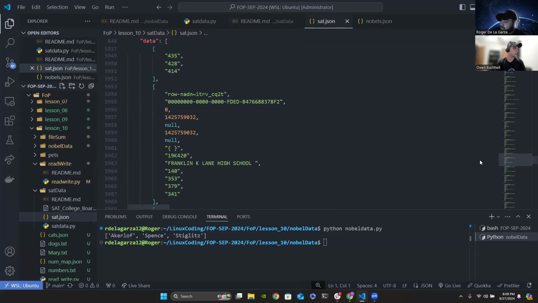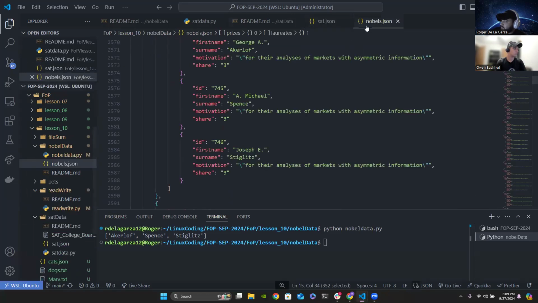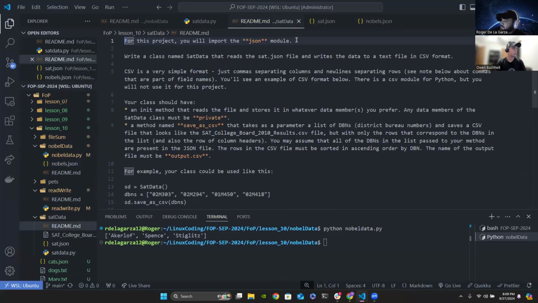All right, it's a bunch of random information that you have no idea about. You're supposed to read that SAT.json file and write the data to a text file in CSV format. A CSV is a very simple format, just commas separating columns and new lines separating rows. See the note below about commas that are part of field names. You'll see an example of CSV format below. There's a CSV module for Python, but you will not use it for this project.